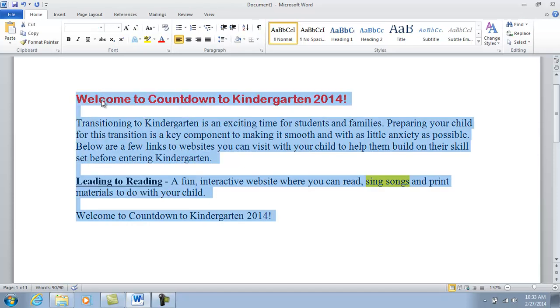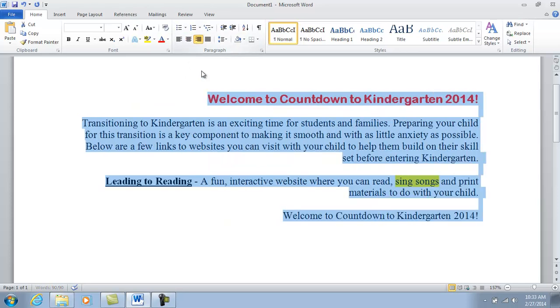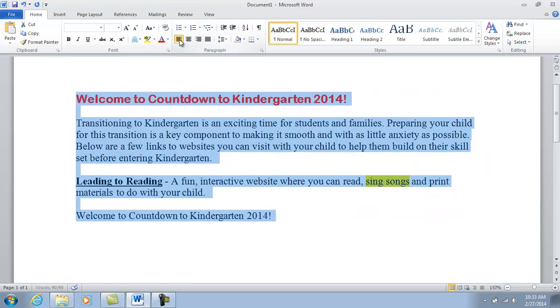If we highlight the entire text, notice it's currently left justified. It's here in the Paragraph group. I can center justify or right justify. Let's go ahead and leave it left justified.